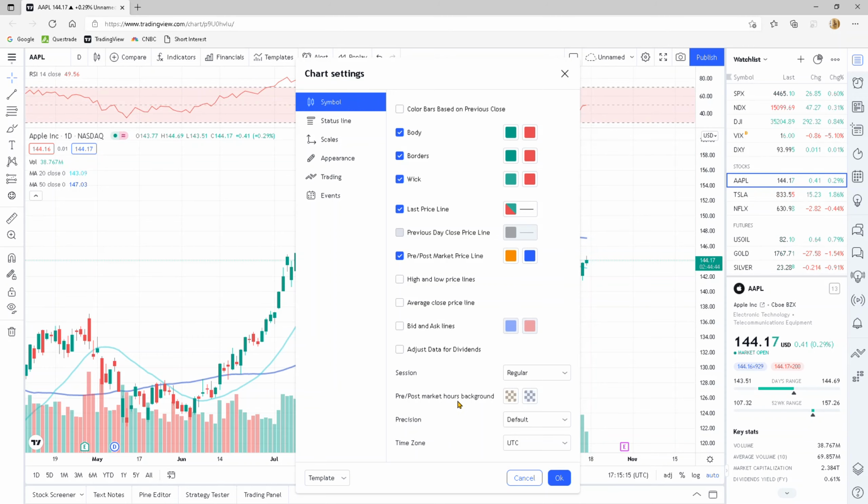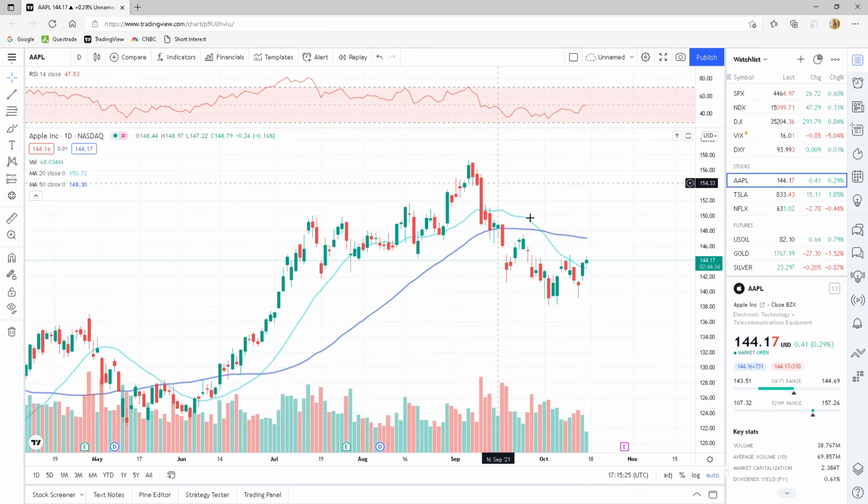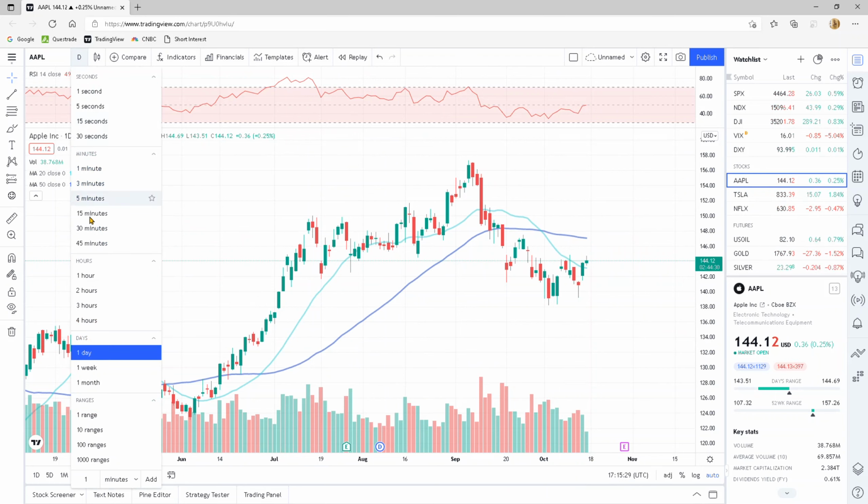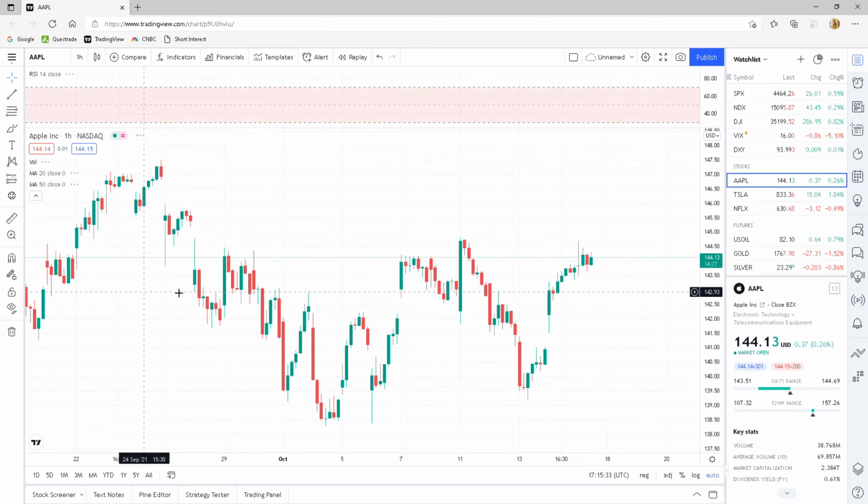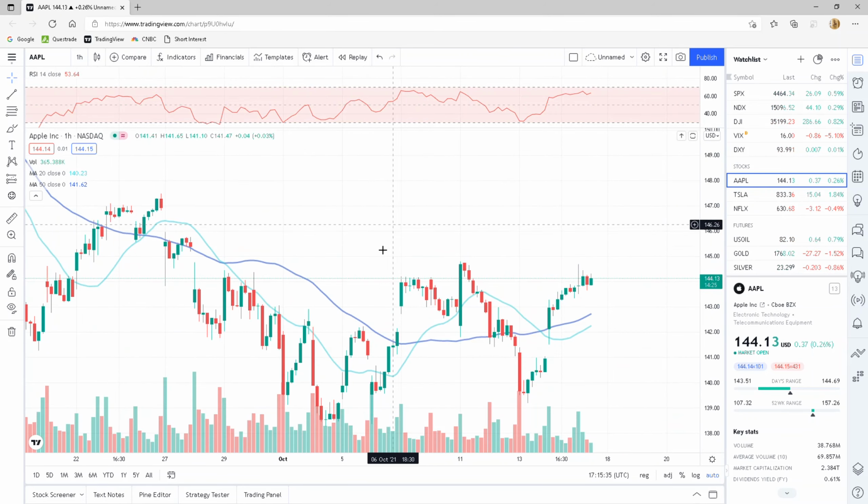You have your pre and post market hour backgrounds. So like I say, you can change the colors here. Now I'm just going to close this out so I can show you the difference here. You're not going to see it on a daily chart anyway, but if you're going to trade pre and post market, just put on like a 5-minute chart, 1 hour chart, something that's less than 1 day.